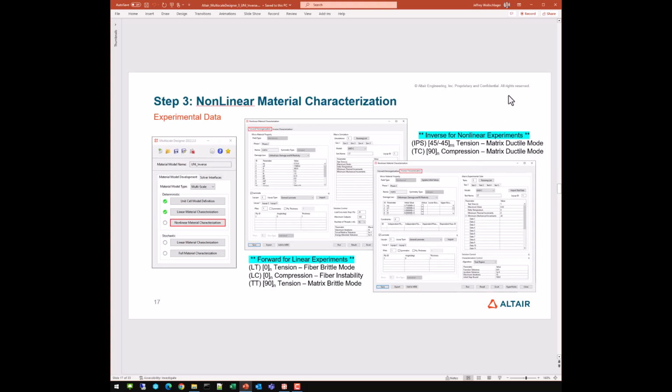Okay, so the data that we have available to us: we have the longitudinal tension, which is the 0N tension, which measures my fiber brittle mode. We have the longitudinal compression, which is the 0N compression, which measures my fiber ductile or instability mode.